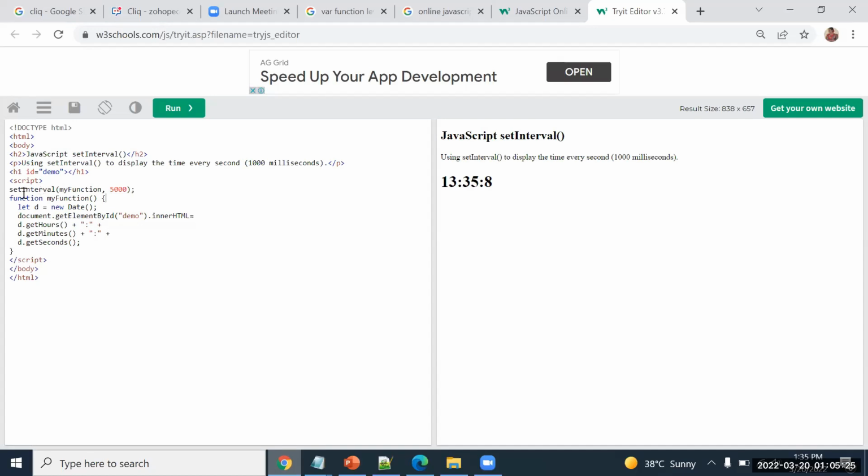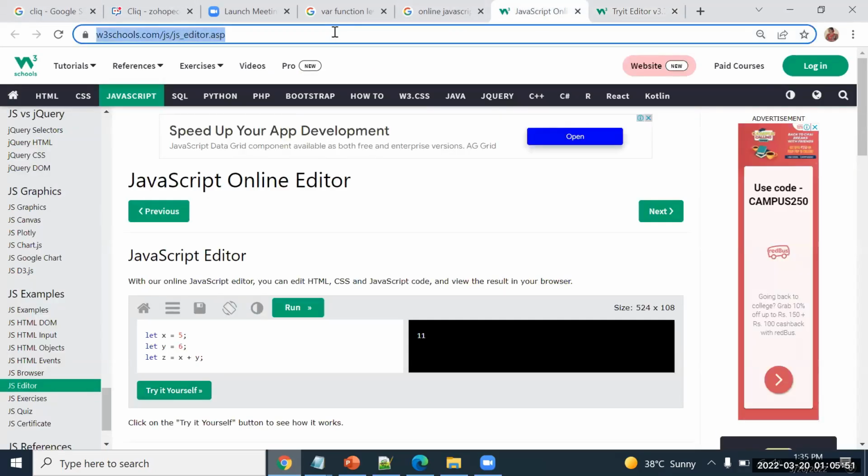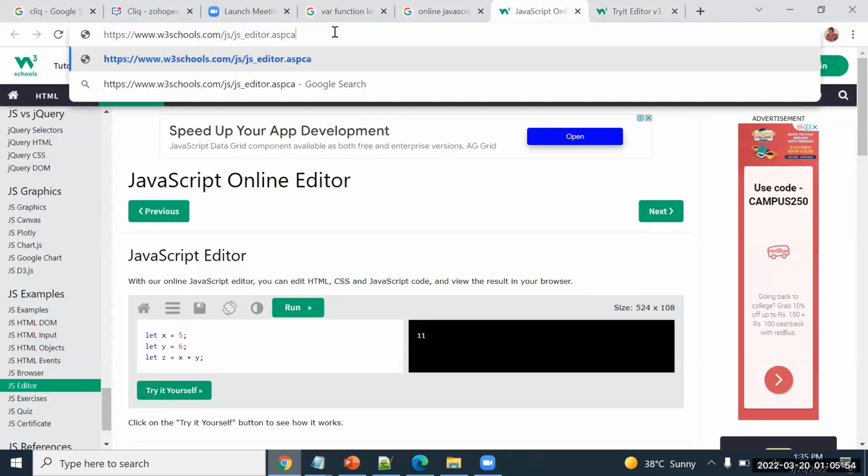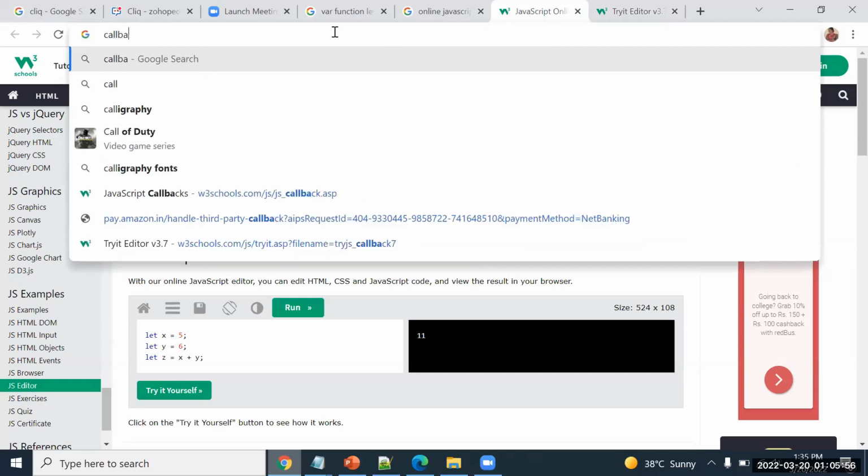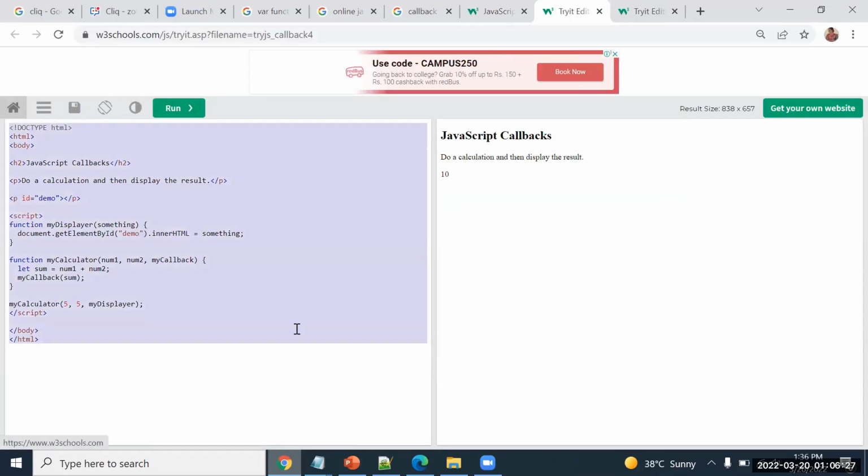So it is an example of callback. One function having another function as the argument. Which means, once function one is completed, this function two will be executed. It will wait for 5 seconds to be completed. Once 5 seconds is elapsed, then only this function two will be called. So this is how the callbacks work. I can show you one other example also. I don't have time to type it and show you an example of callbacks.